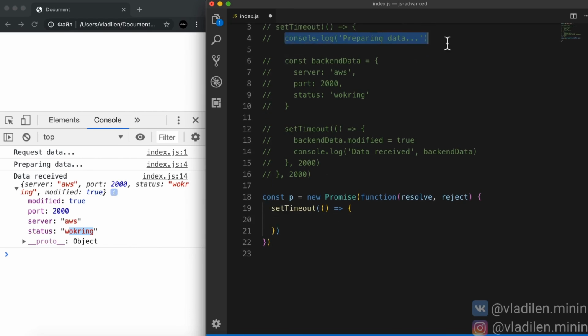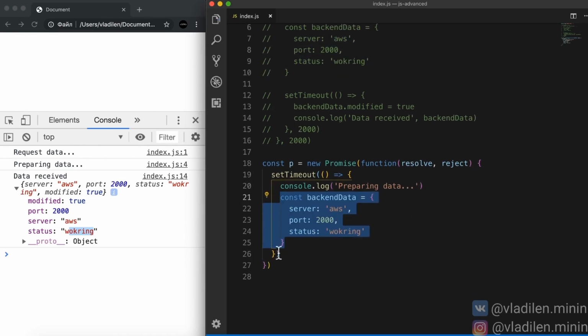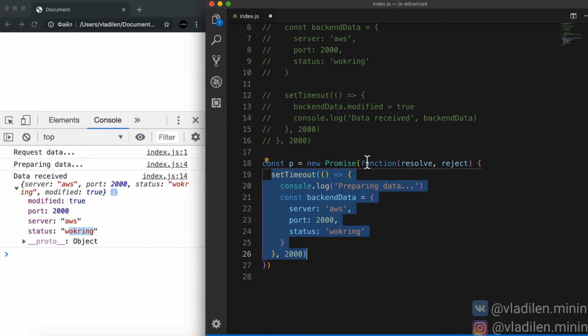So at this stage, we will emulate the server preparing some data. We will create a backend data object here for our project. We will pass the number of milliseconds to setTimeout, which is 2000, and that's basically it. That is, we have some asynchronous code that we wrapped in a promise.